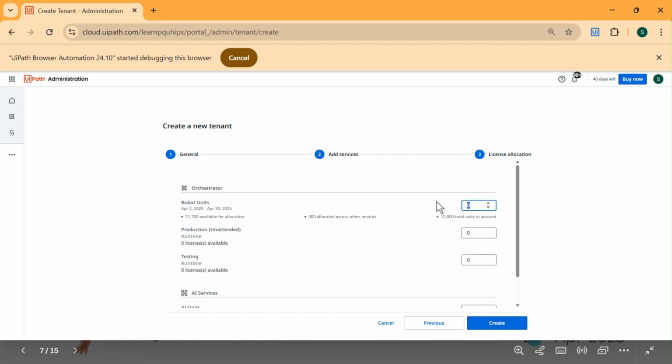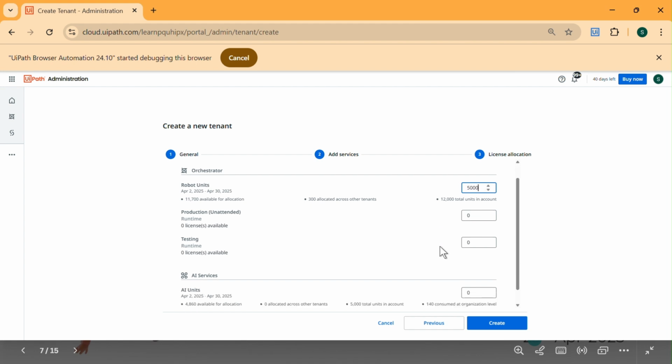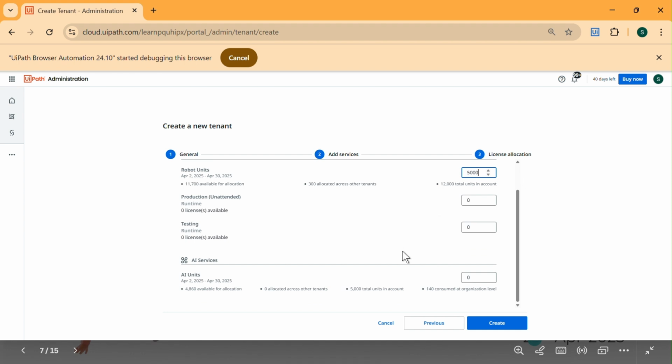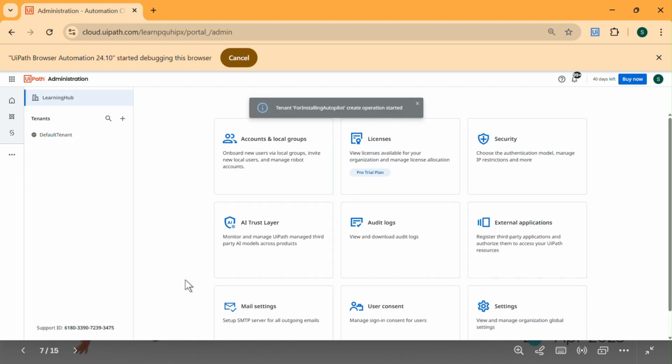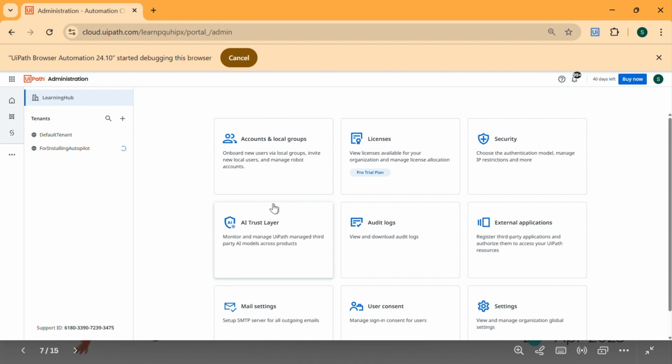Robot units, I'm just giving some units here. 5000 production license, if there are none it's okay. AI units also, we have around 4860. I'm giving 1000 here. Okay, click on create. Make sure that some AI units are enabled for this tenant, because AI units are required for Autopilot for Everyone to give you the results when you give a prompt. So let it install.